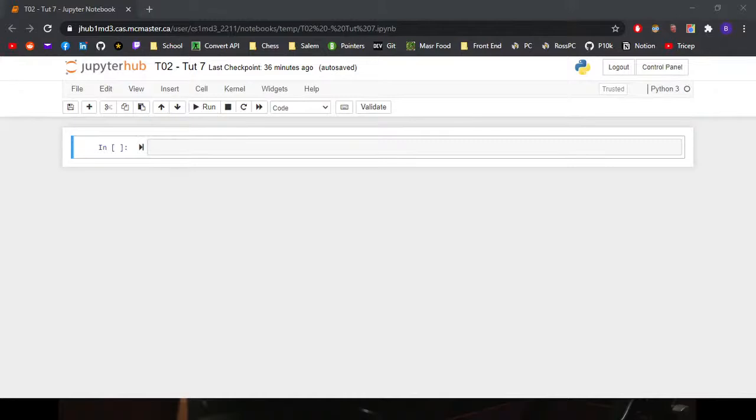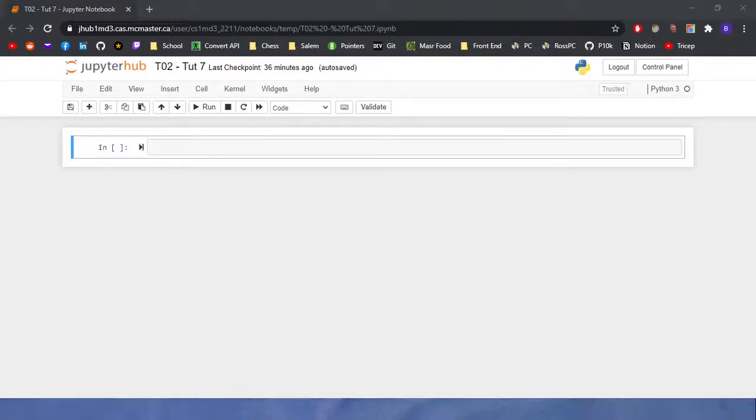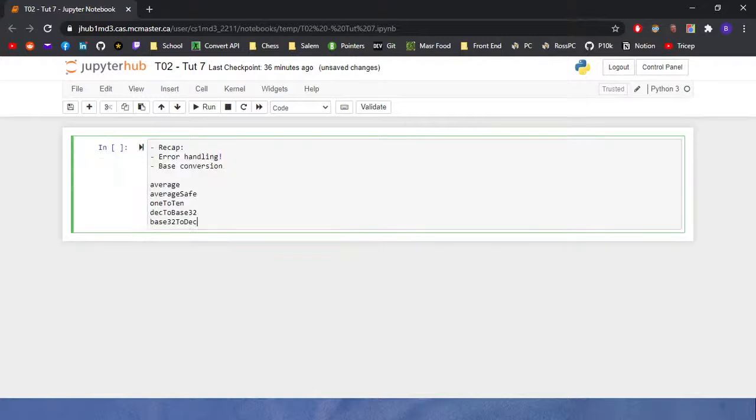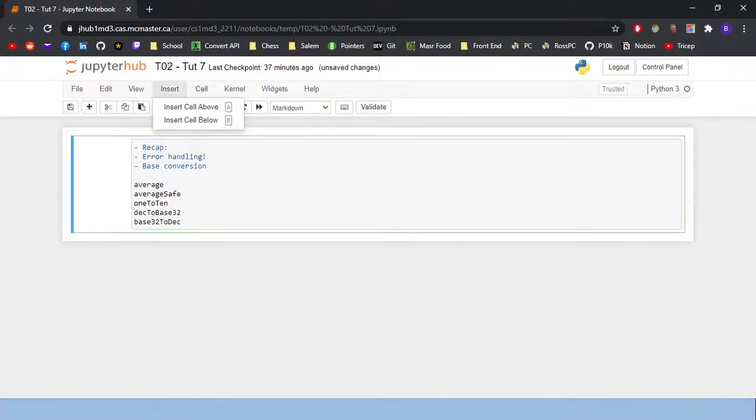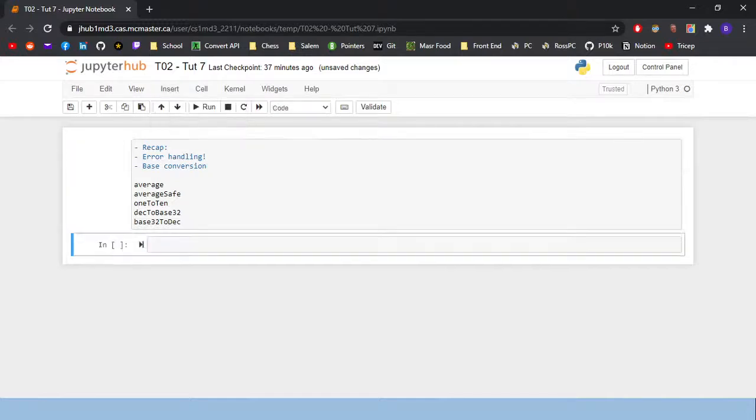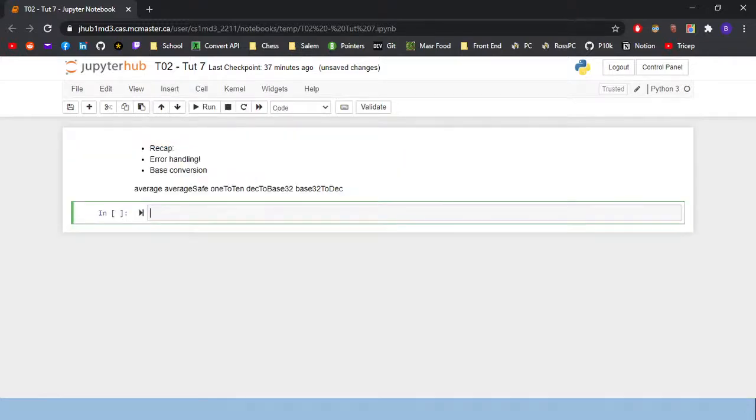So, the plan for today is to do a little bit of exception stuff and base conversion. So this is what we are going to be doing. So we're going to do a few functions here. Let's open up a cell, and I'm going to have you guys take a look at the functions, and some observations can be made about them.